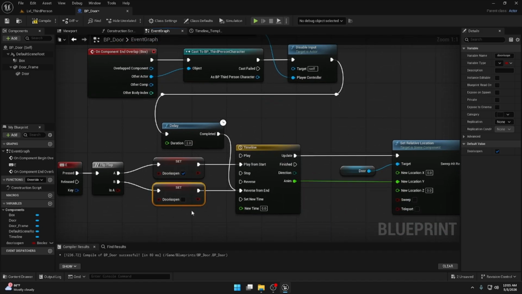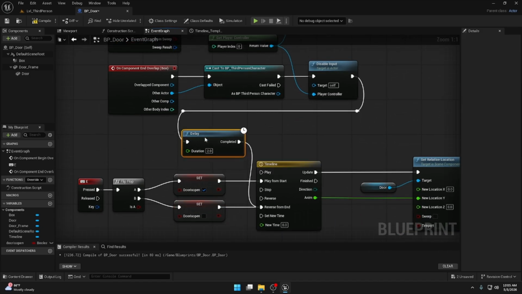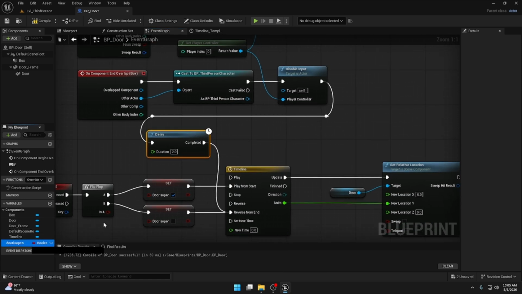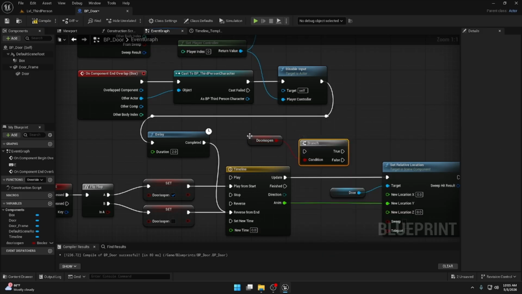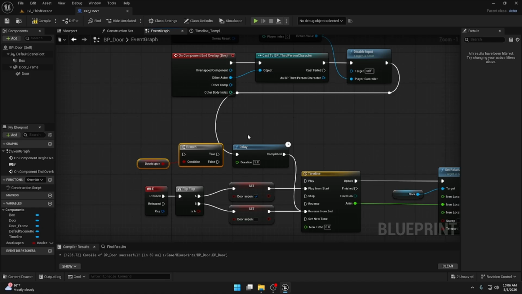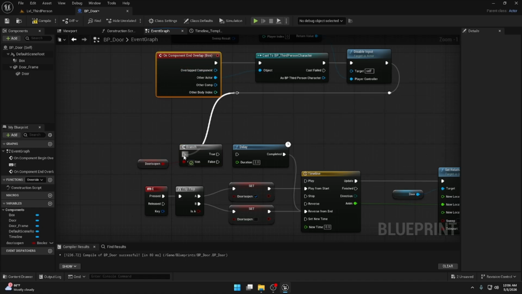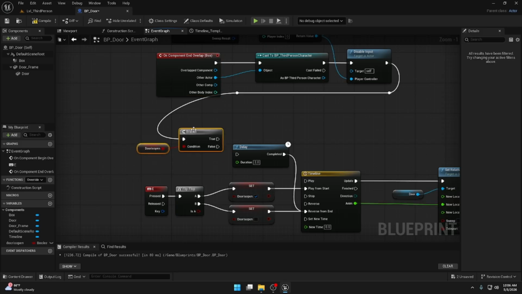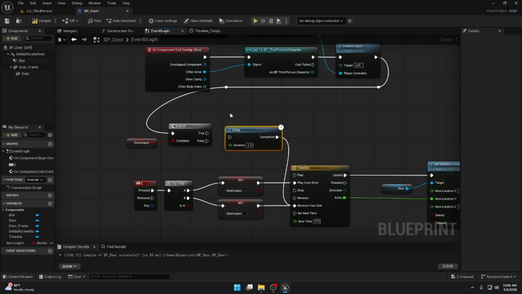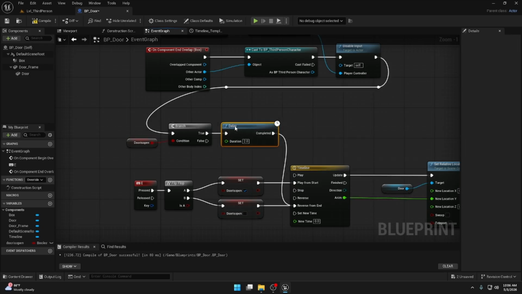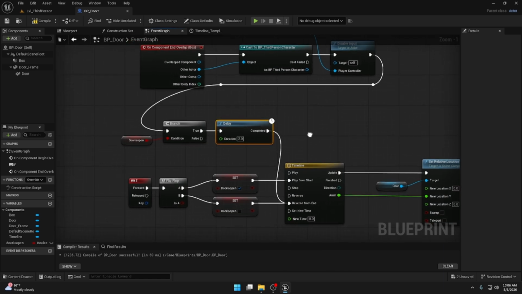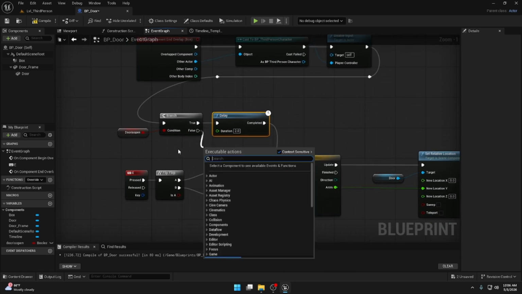This is fine. So before this delay, I want to make sure that, branch, I'm gonna take, let's get this one here. So if door is open, true, then only it triggers reverse from the end. Close the door. If it's false, then basically do nothing.